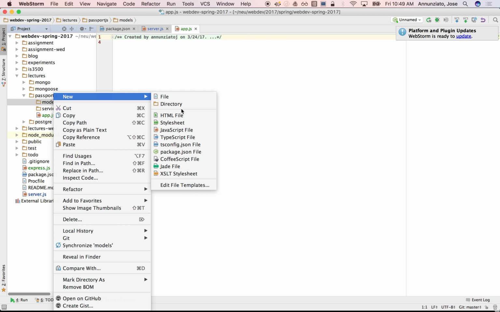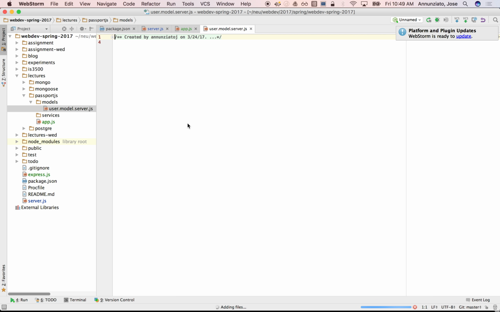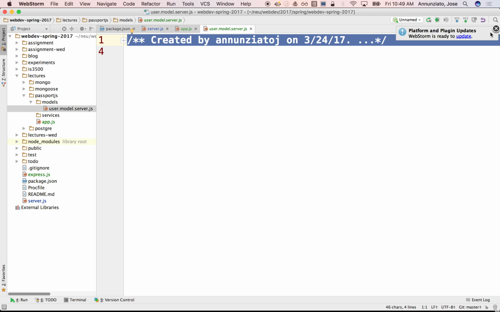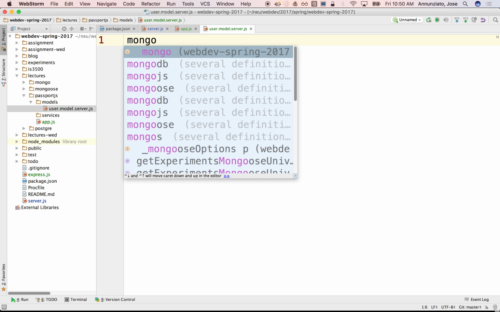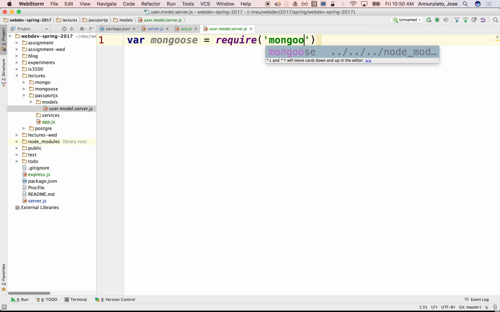So let's create a couple of models here that deal with user management. Let's put here user.model.server.js. Here we're going to connect to a database, right? To do that, we'll do var mongoose equal require mongoose, and we'll do a connection string.